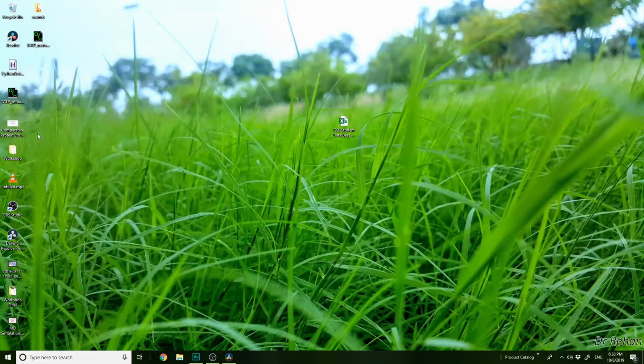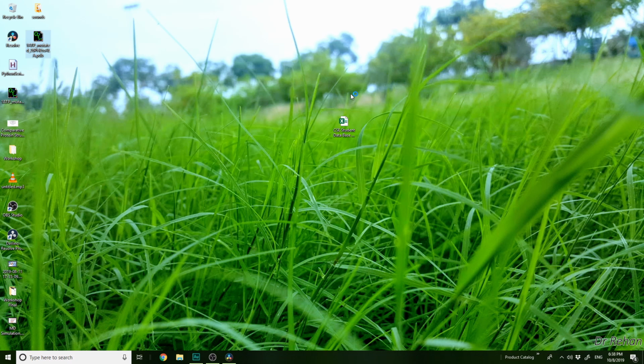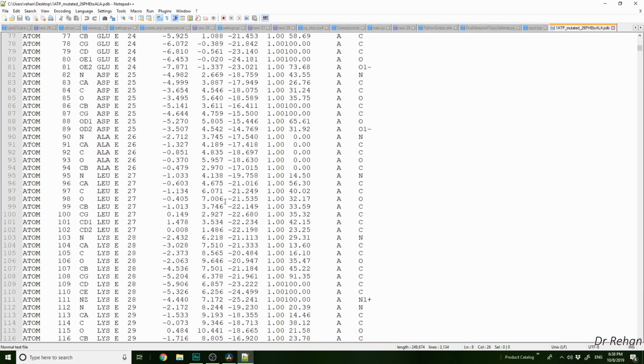If you want to check it in Notepad++, you can open it in Notepad++, and here are the numbers of the residues, this column 15, 16, and if we come to the 26th number position, this is the 26th number position which we have mutated earlier in PyMOL. So you can see here that the alanine is successfully incorporated against the phenylalanine after mutation.